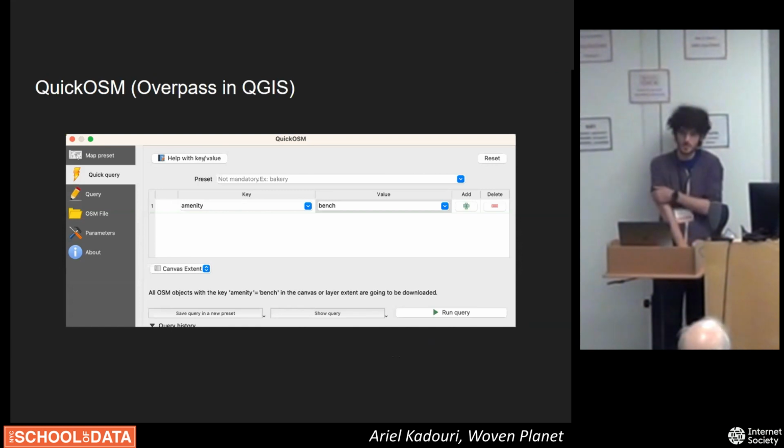If you're familiar with QGIS, which is a desktop GIS program, there's this plugin called QuickOSM, which brings Overpass queries straight into QGIS. So you can write your query and you can pan around the map and pick where you want it to run. And then when you run it, that data will go straight into a format that you can work with in QGIS.